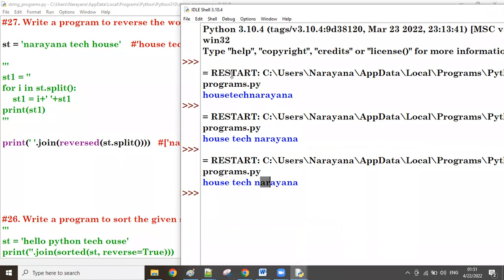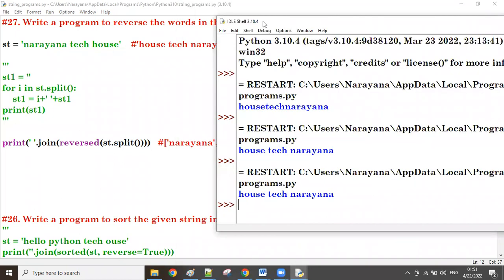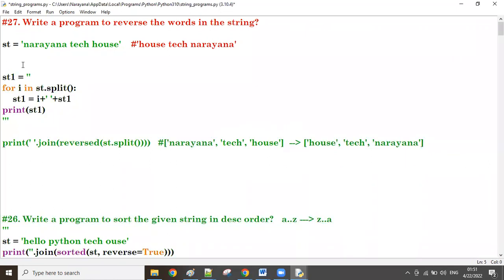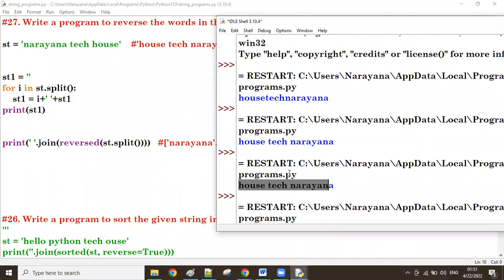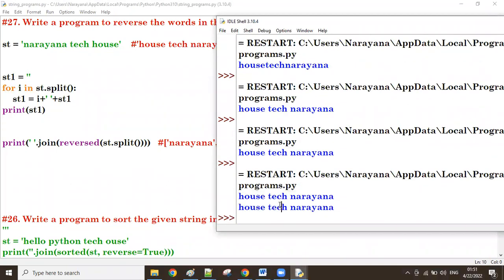So what happened here, in a single line it is done, guys. If you use these functions, in just a single line it is done. We have seen the two cases here. Running both gives the same result, reversing the words in the string. Like that, we can reverse the words in the given string. Different ways like this.